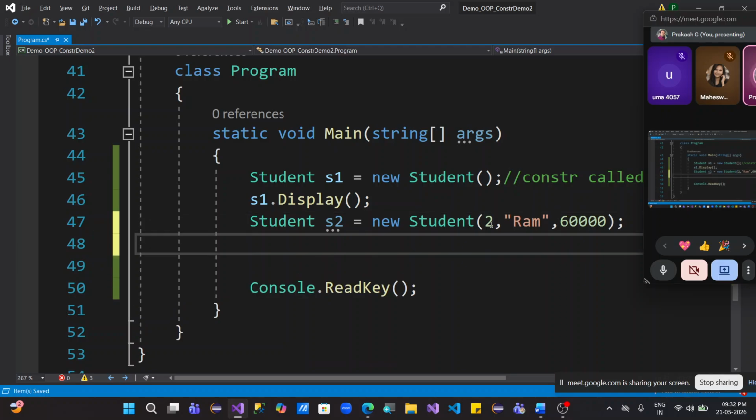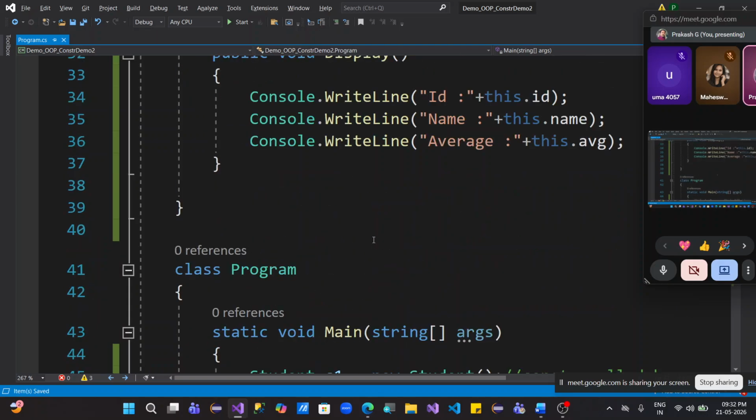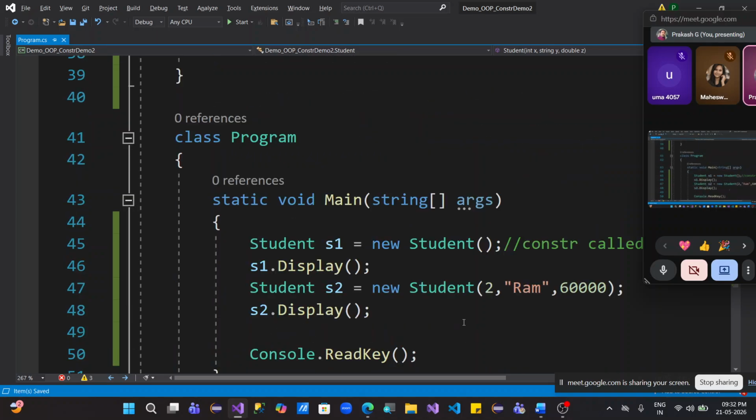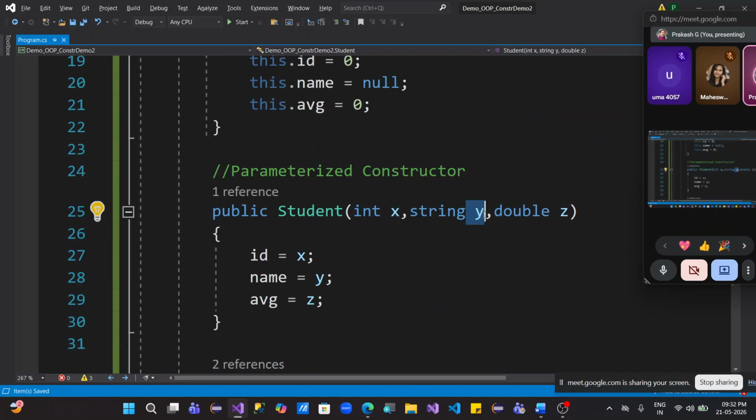Now how to call the display method? S1 dot display or S2 dot display? Come on, guys, what should I write? S1 dot display or S2 dot display? Yeah, S2 dot display, guys. Very good. S2 dot display, because I need to call the display of the second object. It will be initialized through the parameterized constructor, that is, here the number 2 will be passed, and here Ram will be passed, here the salary will be passed. These three values I'm initializing to id, name, average respectively.